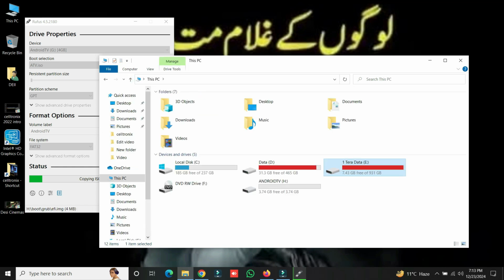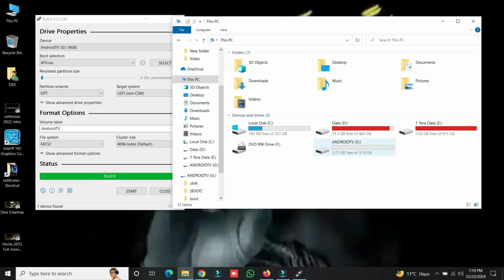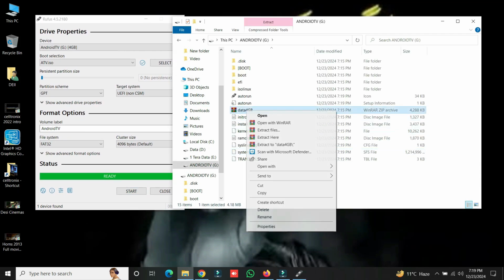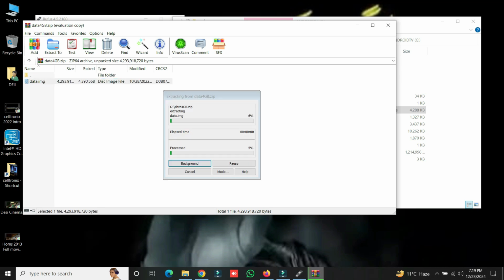I'll be back. Okay, back. There you go, my USB is done. So next thing you need to do is extract that data as extracted here, or open it with WinRAR and drag that image to the root of this file. Now go to your PC.